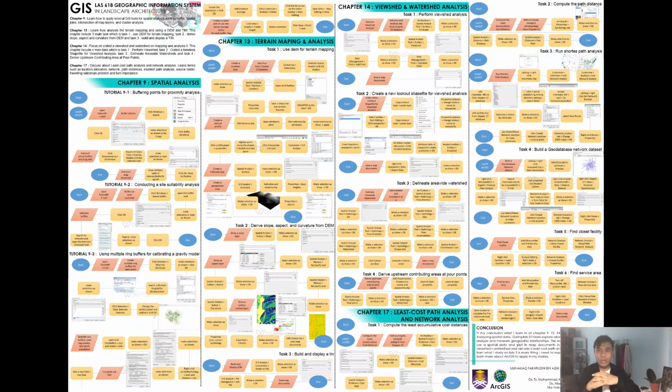Task 1 is about performing viewshed analysis. This task studies viewshed analysis and the effect of viewpoint height offset on the viewshed. Task 2 is about creating a new lookout shapefile for viewshed analysis. This task studies creating a cumulative viewshed by using 2 points, one of which is added through on-screen digitizing.